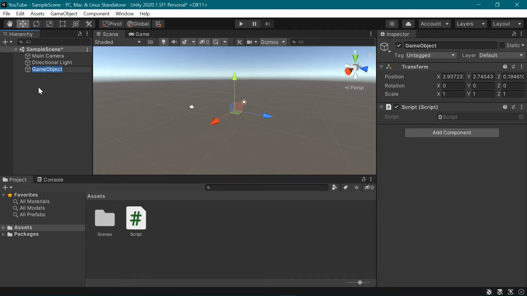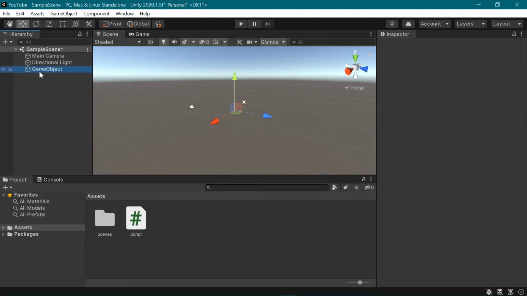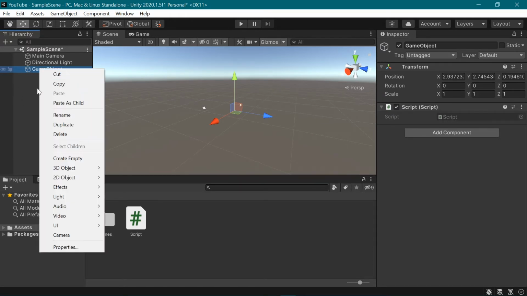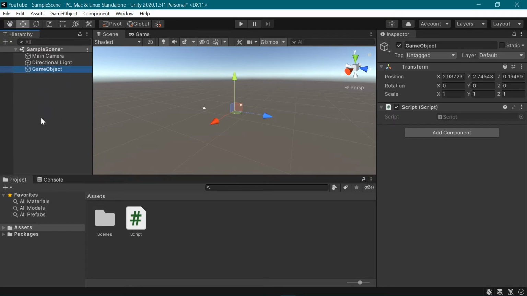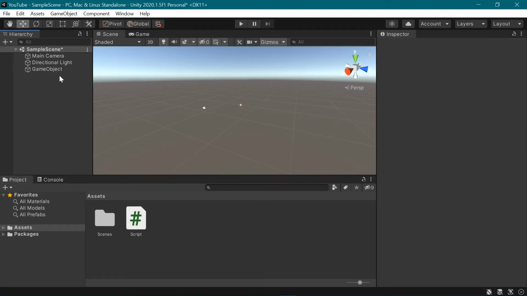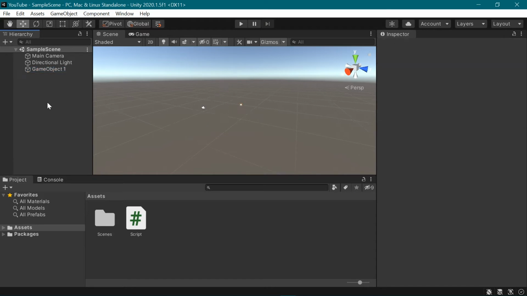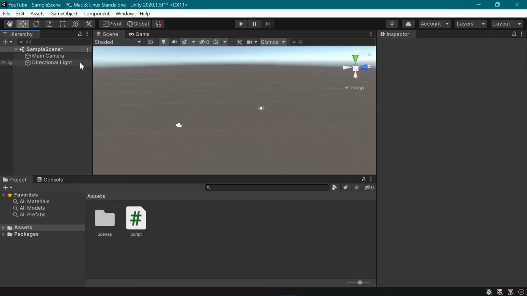Now to rename it, you can double click on this game object, just like so, and rename it here. You can also click F2, the function 2 button, to rename it, and you can also right click and go to rename. Let's just call it game object 1. Now Control S to save. Now let's delete this game object and delete this script.